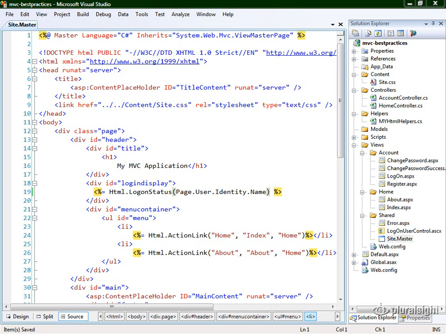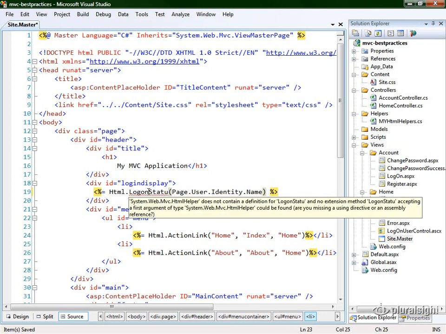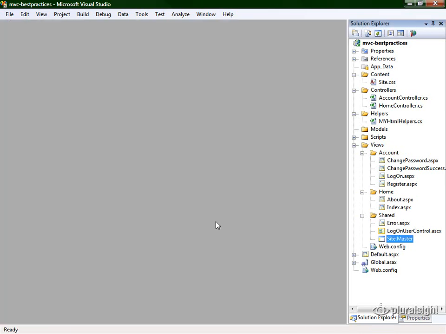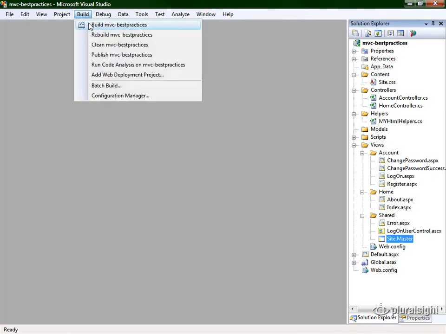Let's look at how to set that MVC build views property. Here in my master page, I'm going to intentionally introduce an error. So I'm going to leave the S off of my LogOnStatus extension method. And there's a red squiggly here that tells me there's an error. But if I don't have that view actively open, I'm not going to be aware that there's a problem.